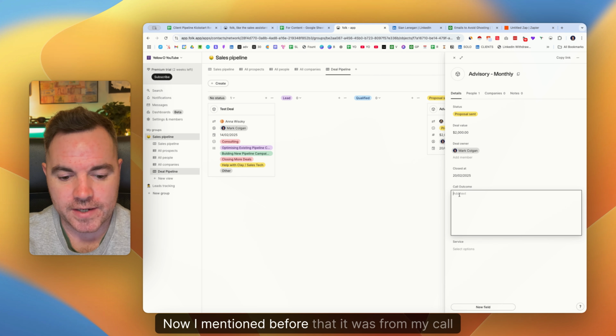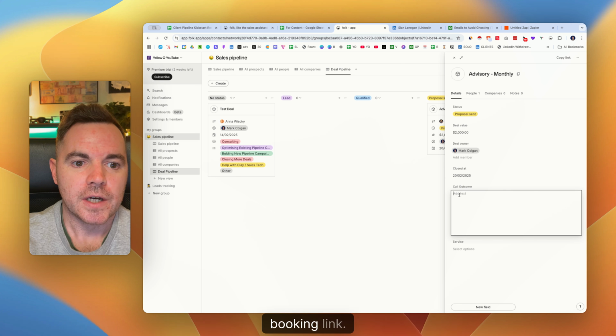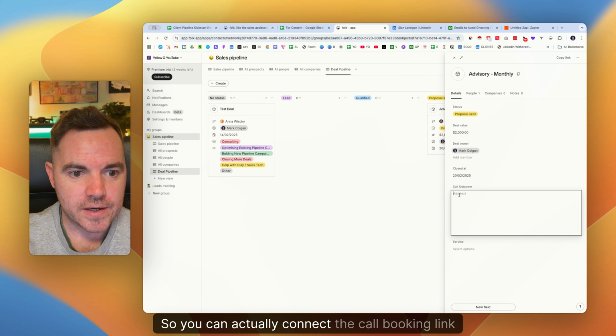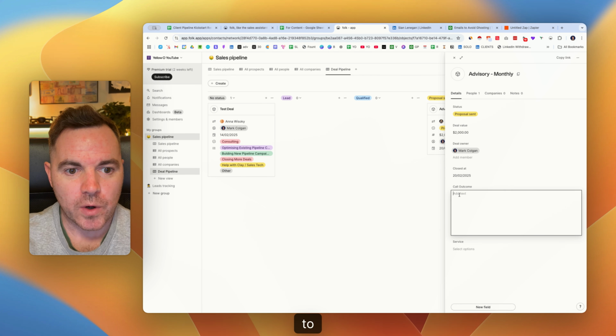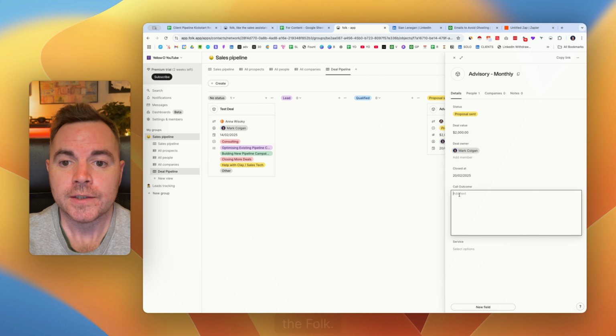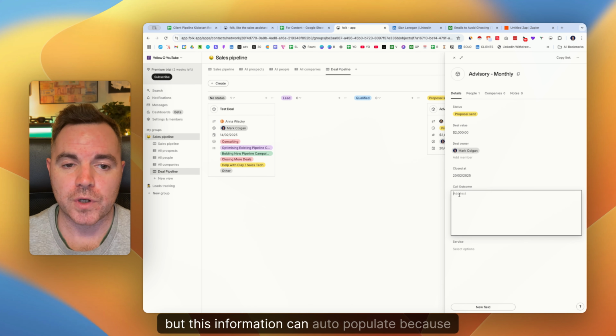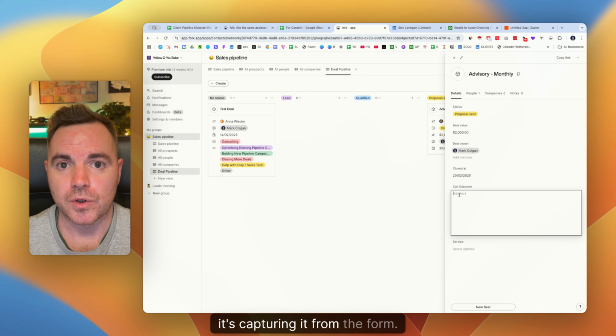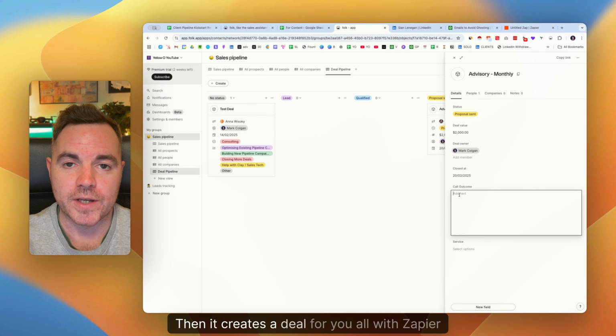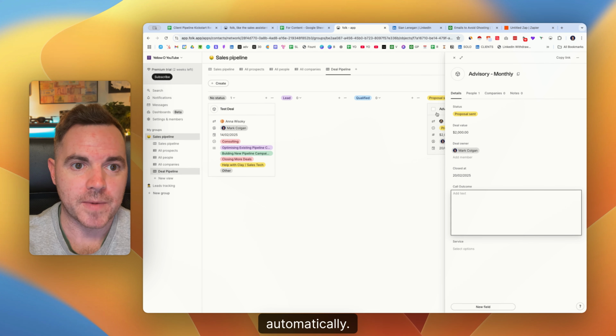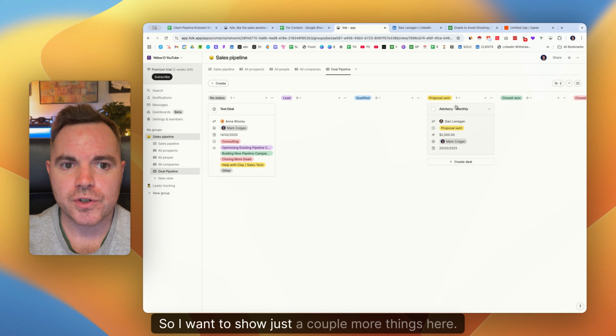Now, I mentioned before that it was from my call booking link. So you can actually connect the call booking link to Folk. I'll probably record a separate video about that. But this information can auto-populate because it's capturing it from the form. Then it creates a deal for you automatically with Zapier. So I want to show you just a couple more things here.